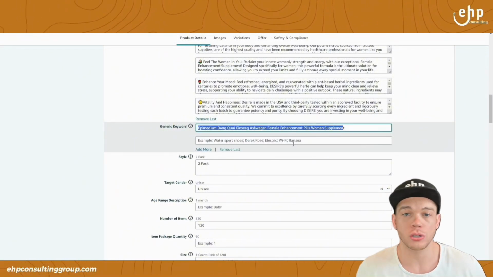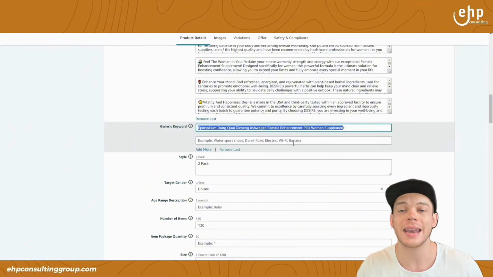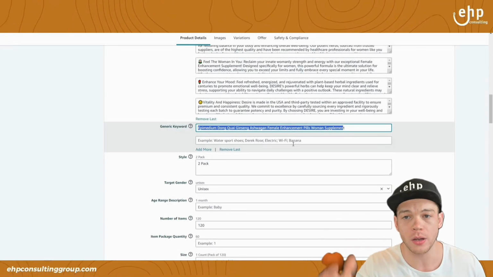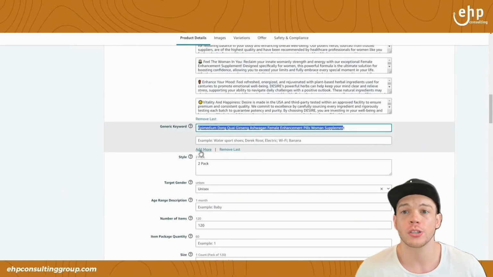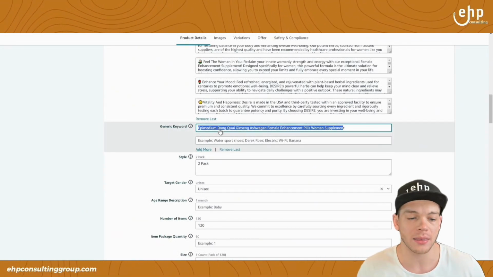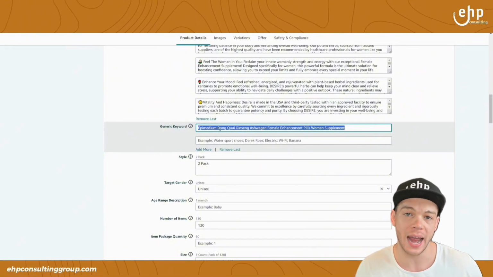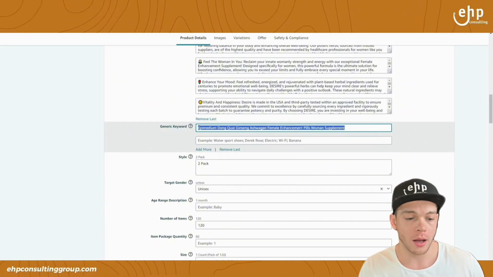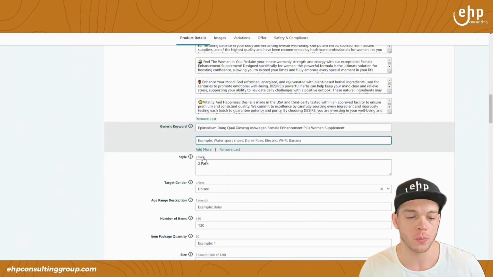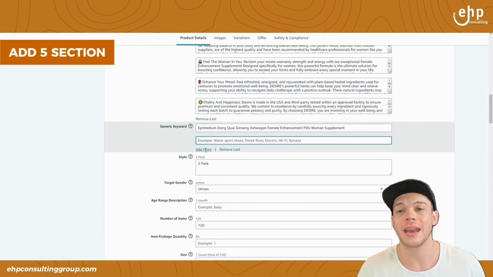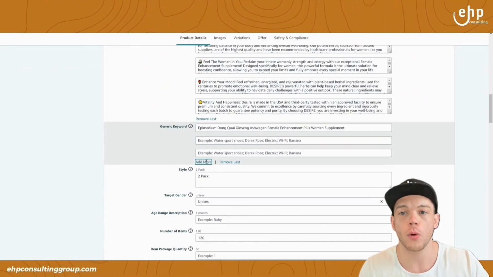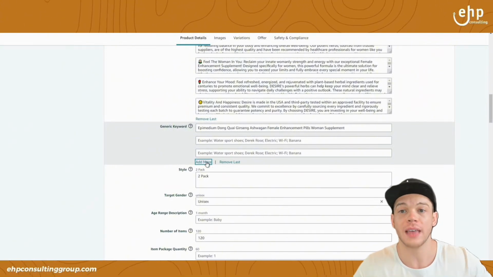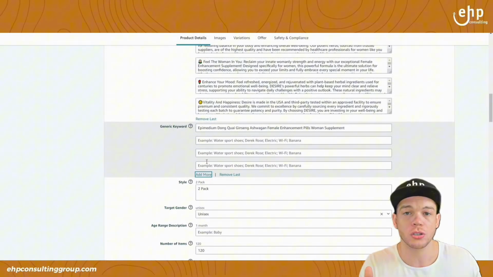These are backend search terms that the customer cannot see and Amazon uses to help you rank on Amazon organically. So you definitely want to stack these. You can use 250 characters per section. So this is 1 section, 2, 3, and 4 and 5. So you can add 5 sections to this, and we want to add all 5 here. So that's pretty much what the backend search terms are.